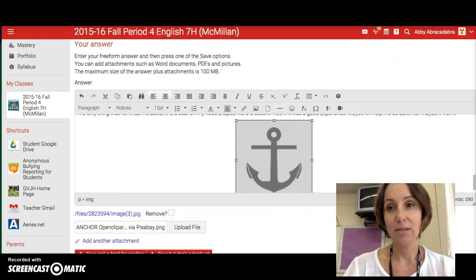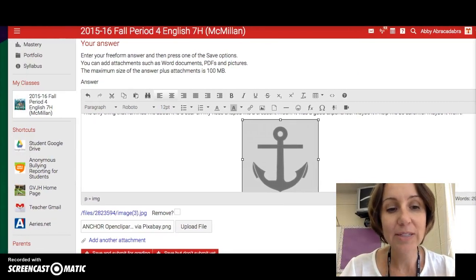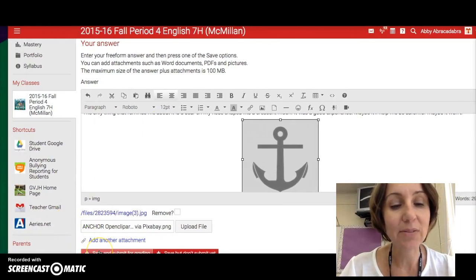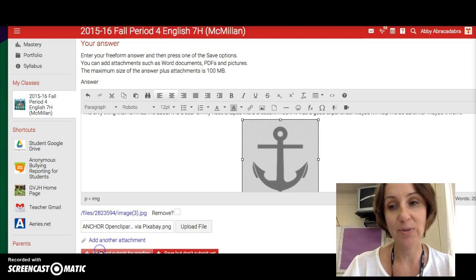And then, hold on, I gotta move this up. You can't really see the button, but there's a save and submit for grading button if you're ready for it to be graded.